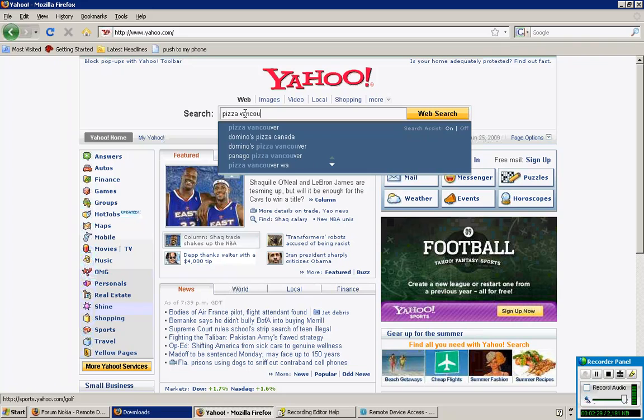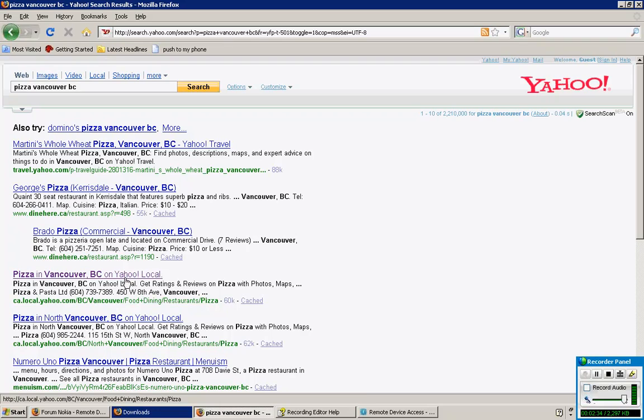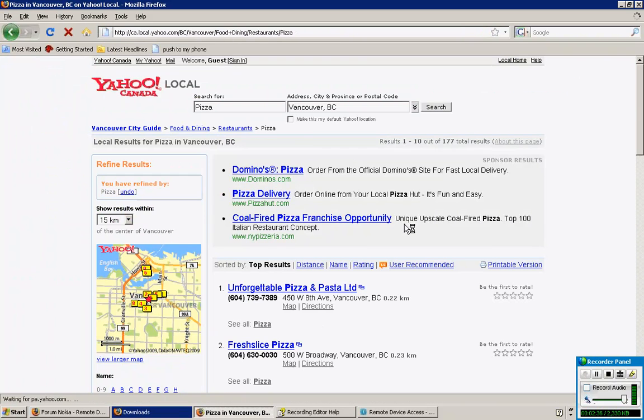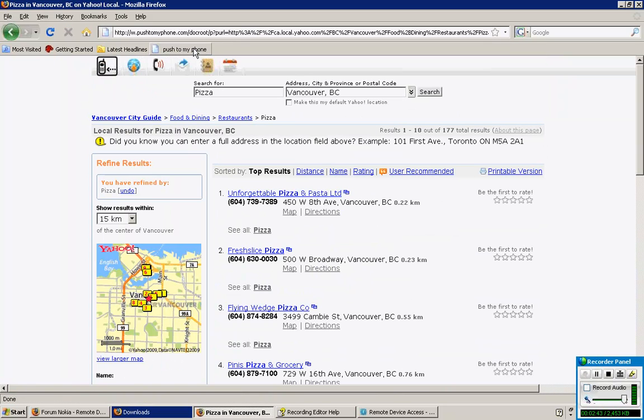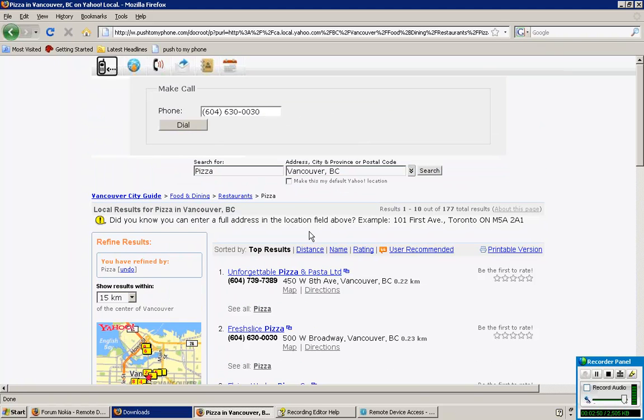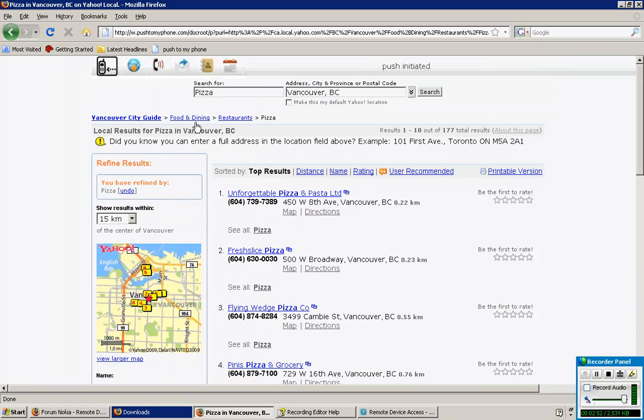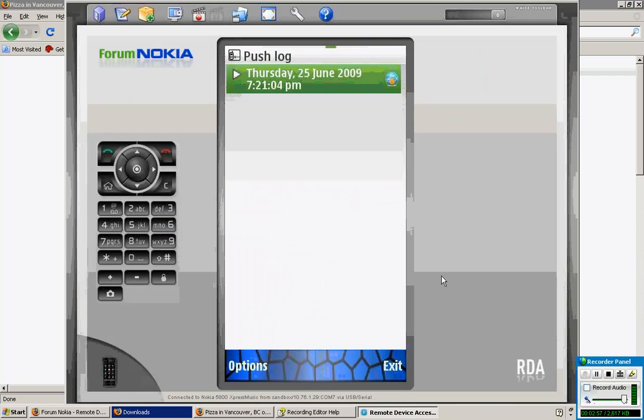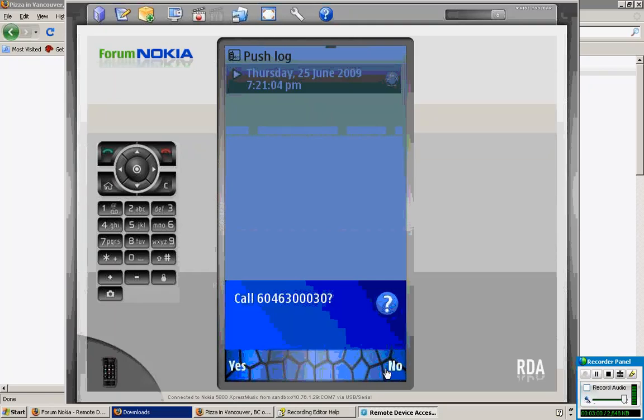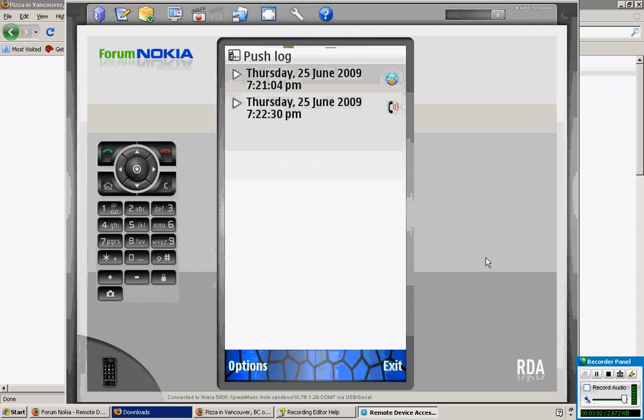Now let's say that I'm going to another web page, another property, to Yahoo, and I'm searching for pizza, for example. Pizza in Vancouver. And I'm going to go to the local listings, and I see some information here that I also want to push to my phone. I'm activating the functionality, and now let's say that I want to make a phone call to order some pizza of this place. You can see that the push has been initiated, and now a phone call will be placed through my mobile device. In this case, I'm just going to ignore the request.